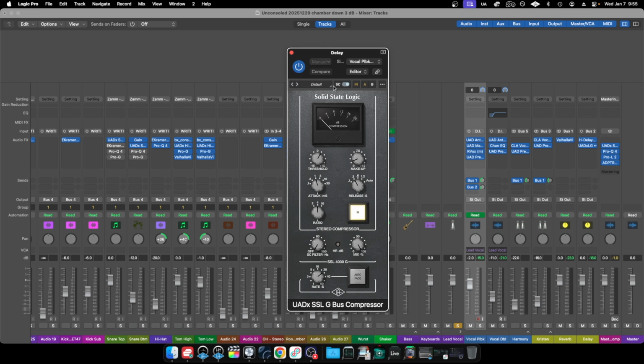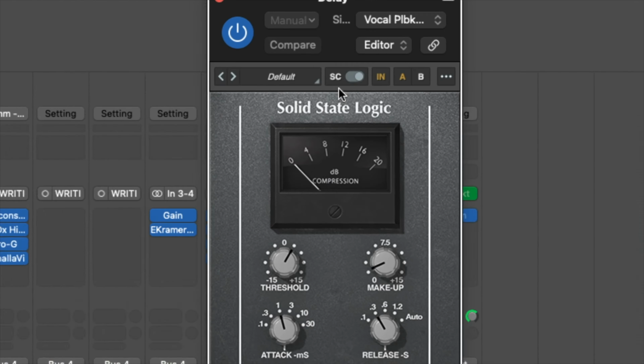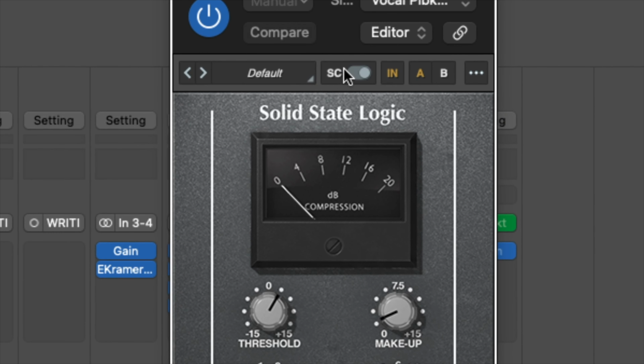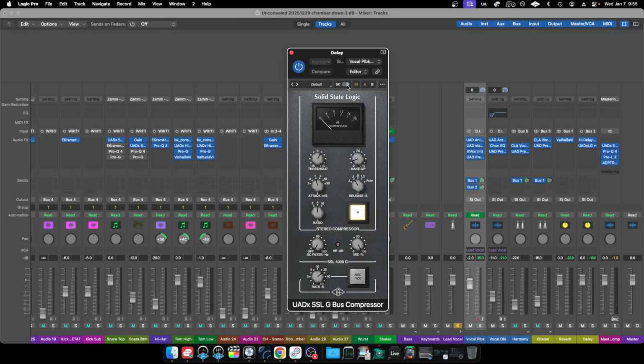The other thing is, it gets me every time with this particular plugin: this SC sidechain has to be turned on. I was messing around for like 5 minutes a couple of days ago, changing the settings and nothing was happening, and I was like, what? But as long as that's turned on, we're good. So now that it's turned on, you should be able to see it working here.